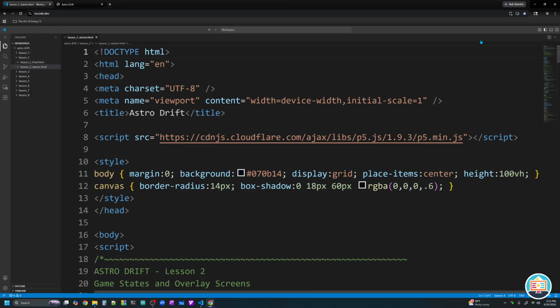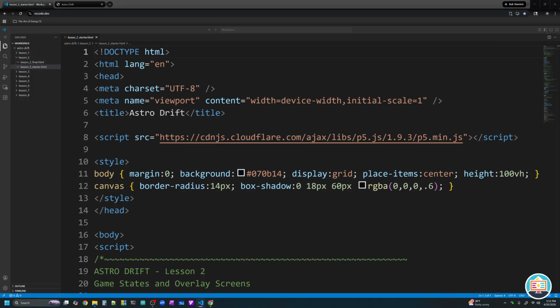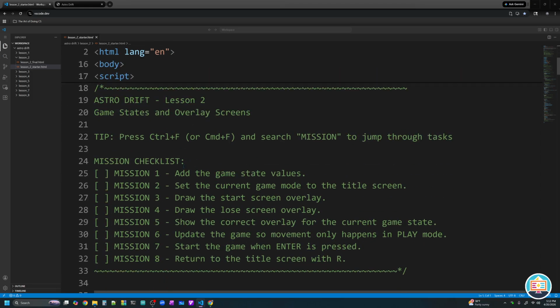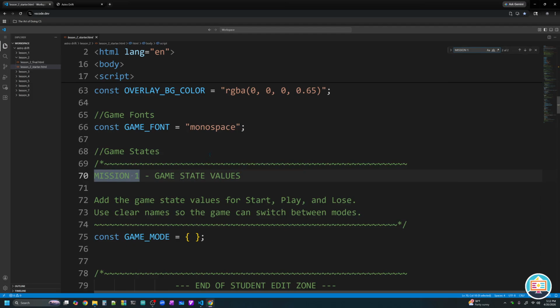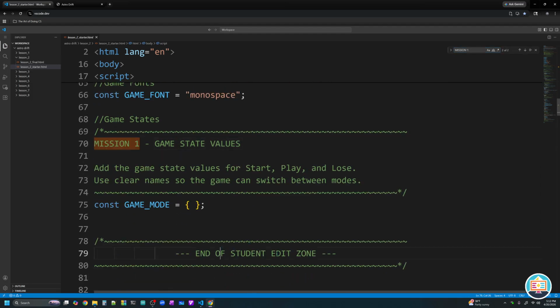We absolutely have to fix that, because we have to let our game be aware of the state that it is in, so we can only get access to the correct parts of our game. So let's look at our mission checklist. Mission number 1 says we have to add the game state values. If I hit Control F, I can bring up my search bar and search for the mission 1 tag. This puts me right here, at the end of the student edit zone.